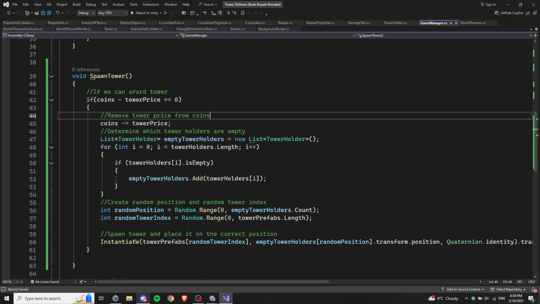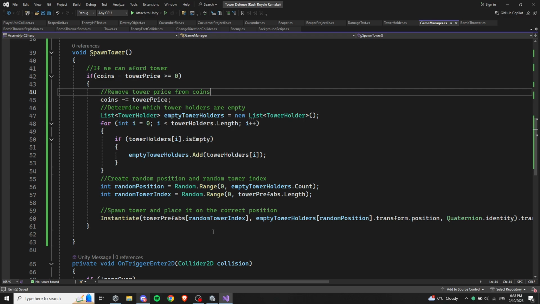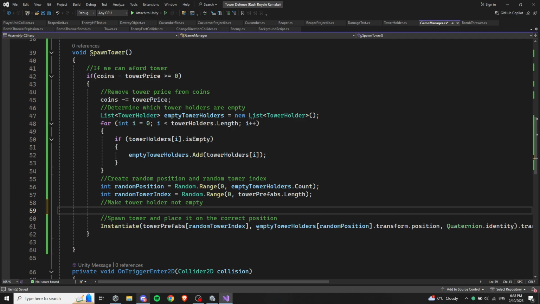And also here when we spawn this tower, we want to also say that that holder is not empty anymore. So here let's do that. Make a tower holder not empty, so that this here, is empty, is now not true, so it's false.